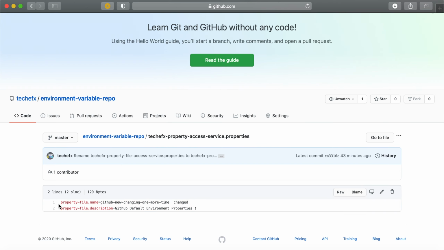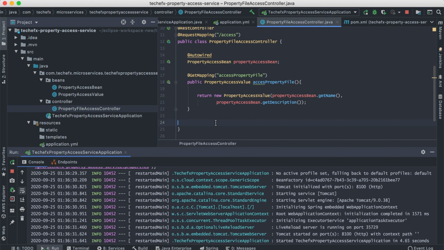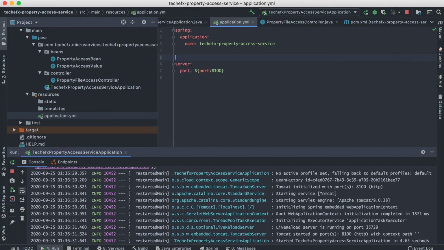We had not mentioned anything regarding this property file anywhere in our microservice, but still the microservice was able to access this default access service.property. I'll tell you what happened inside. So if you go back to IntelliJ, if you go to application.yaml, I had not mentioned any default. So what this microservice says is that if you don't mention any active profile, then it will take the default property file. Now this time, let's put that active profile detail here.